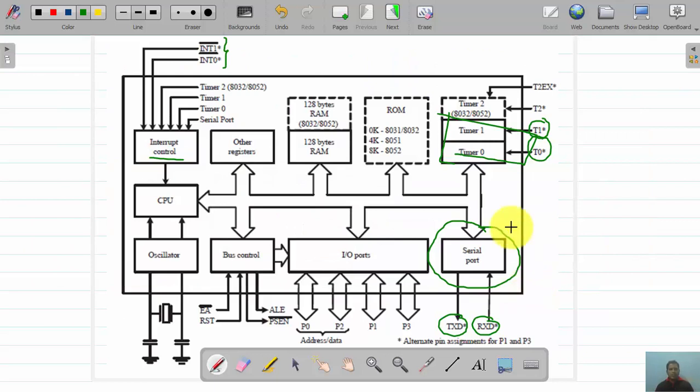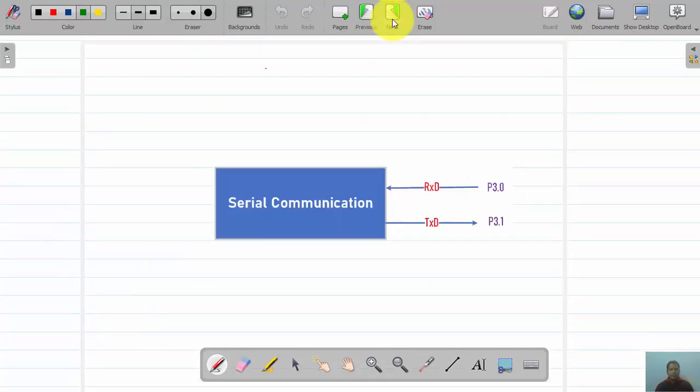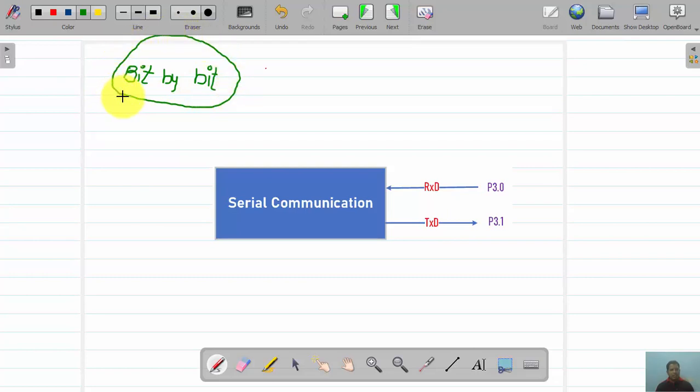So again, just recall the same. Now we will see each and every pin in detail. When we talk about serial communication, what is serial communication basically? Serial communication is a mode of communication in which the data is transmitted bit by bit. The microcontroller is an 8-bit controller, so in serial communication this 8-bit data is transmitted or received bit by bit.